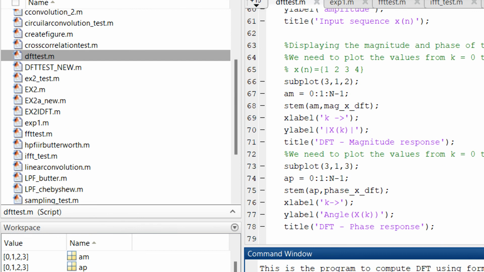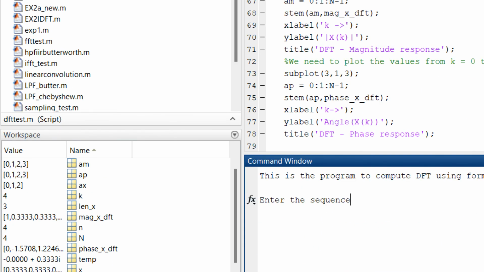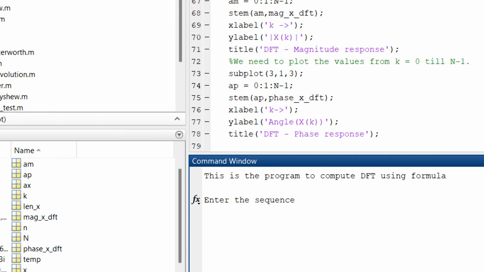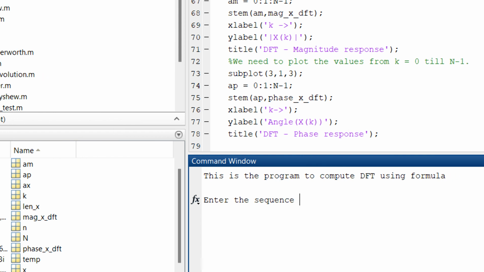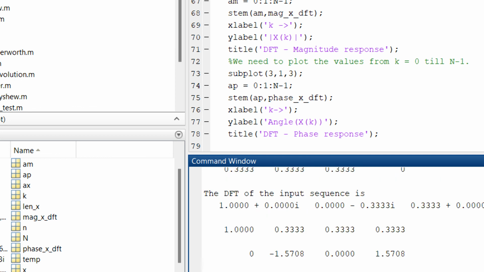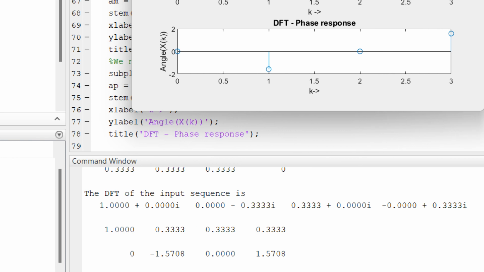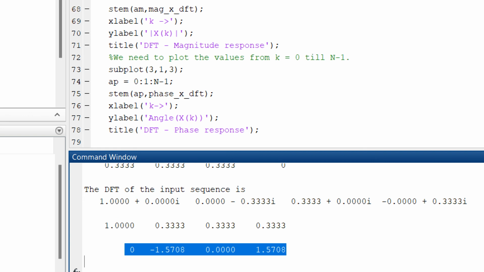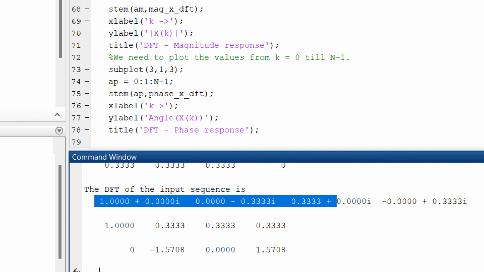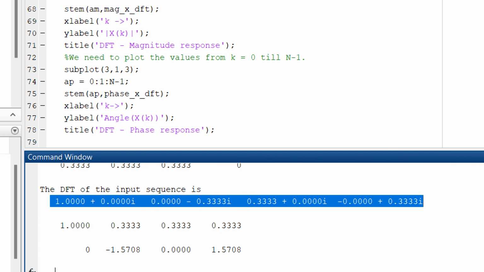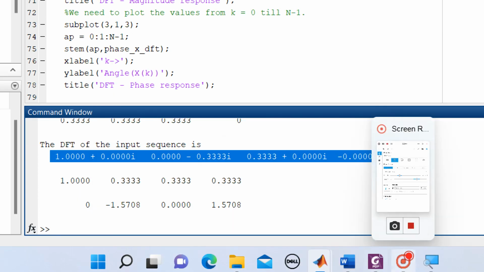After running, this is the program for DFT, the program to compute DFT using the formula. We have to enter the sequence. I will enter 1 by 3, 1 by 3, 1 by 3. The input sequence length is 3. I need to calculate a 4-point DFT, so I will enter 4. See, this is the DFT sequence, the DFT of x of n. This is the magnitude, this is the phase angle, this is the DFT of the input sequence. I will verify with my result.